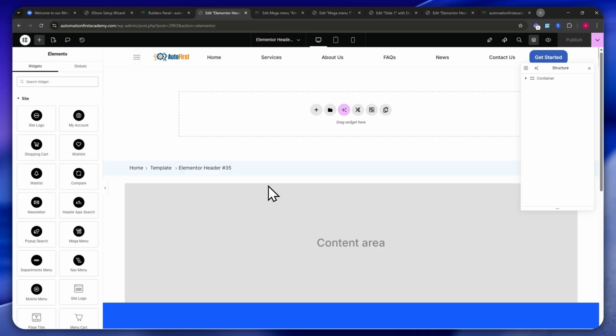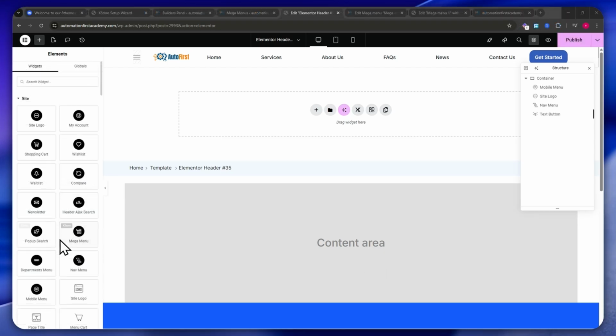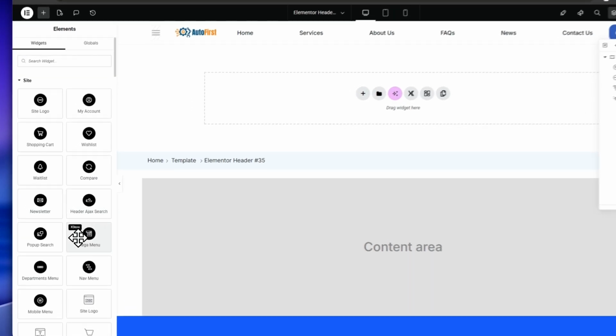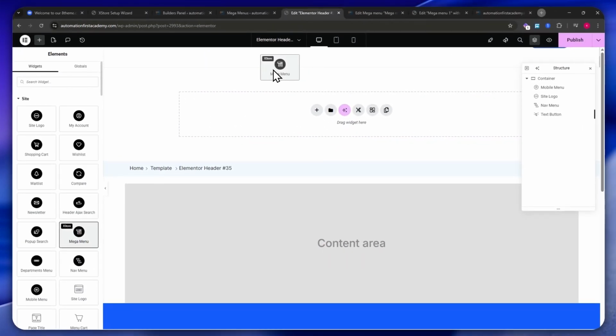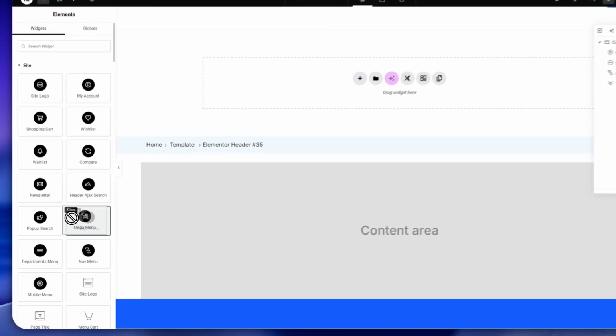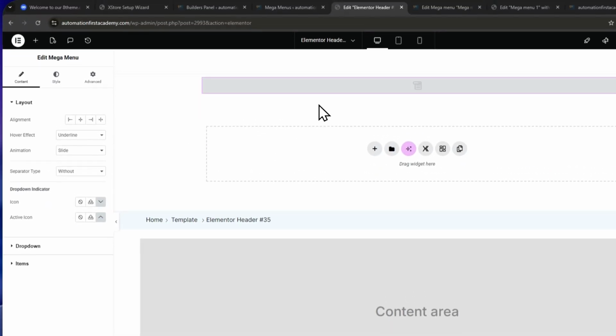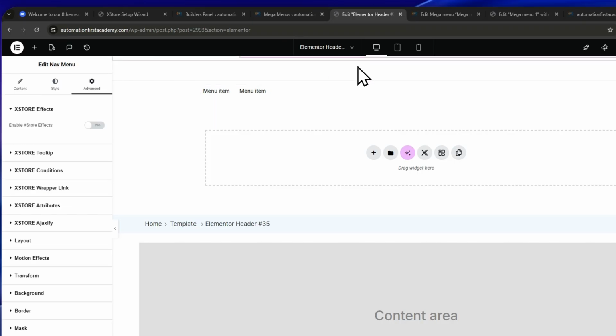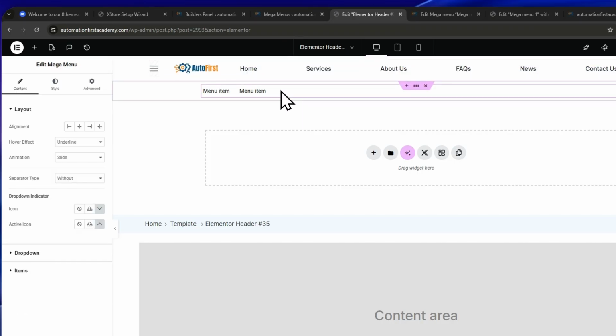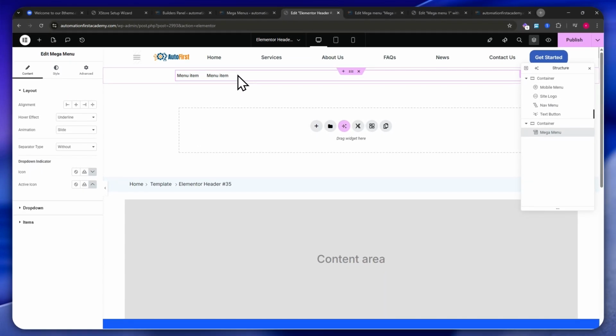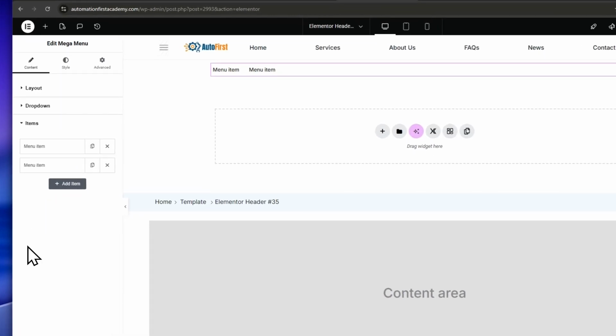And now once you're here, you would want to navigate into the elements, and you just need to find the mega menu. And in here, you simply drag it to where you want to put it. Let's say I want to put it here on the bottom of the header, just like this one. Then you click on the mega menu, go to edit mega menu, and go into items.